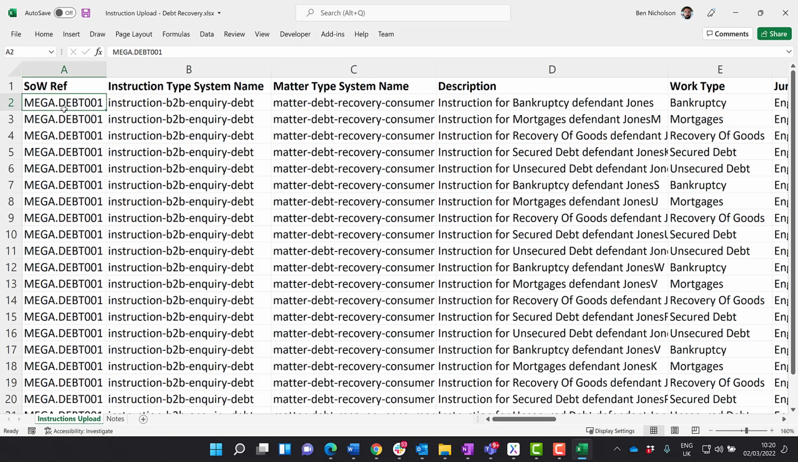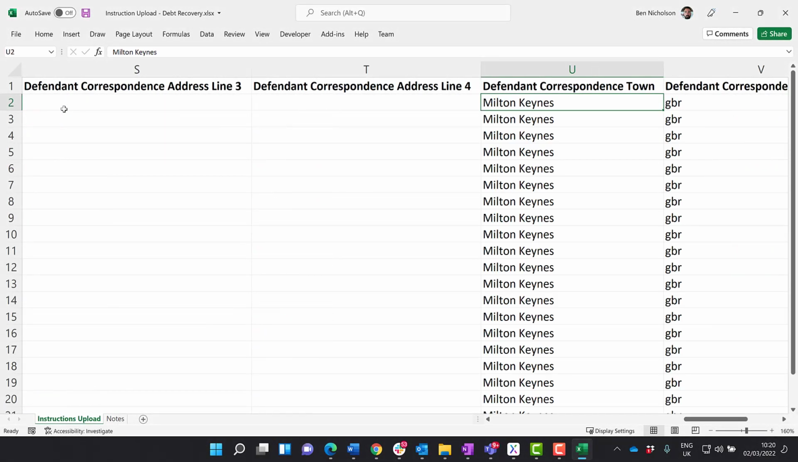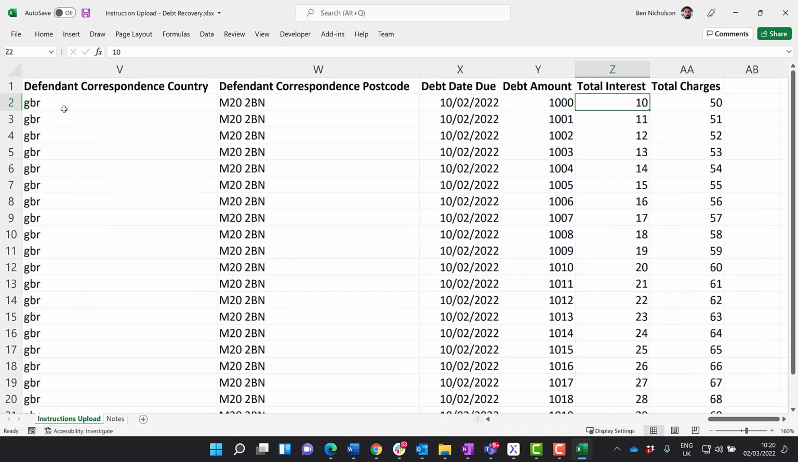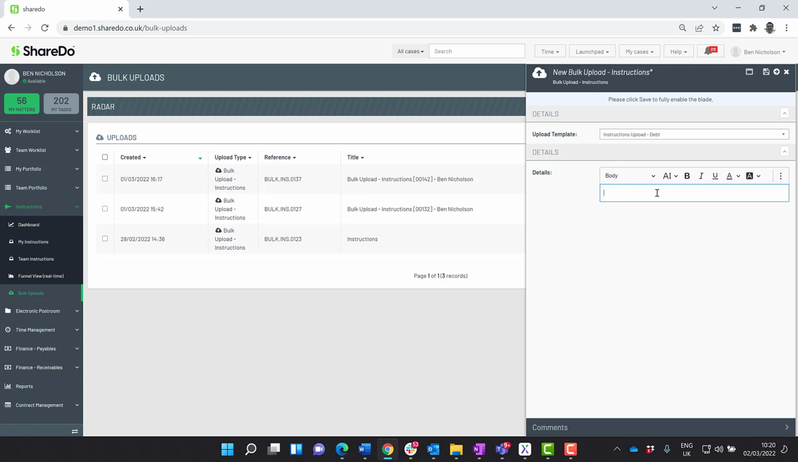It's got my statement of work or client reference, what work type I'm going to be dealing with, the description, jurisdiction, client ref, defendant details. We'll go to my email address and my phone number, so I'm going to get a lot of text messages in a minute, address, all that sort of good stuff, debt amounts, total charges, etc. You get the impression there. So the template here describes that upload format. But as I say, you can extend this data capture as you see fit.